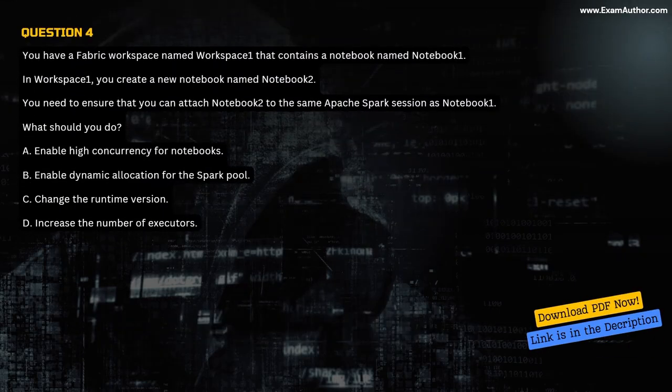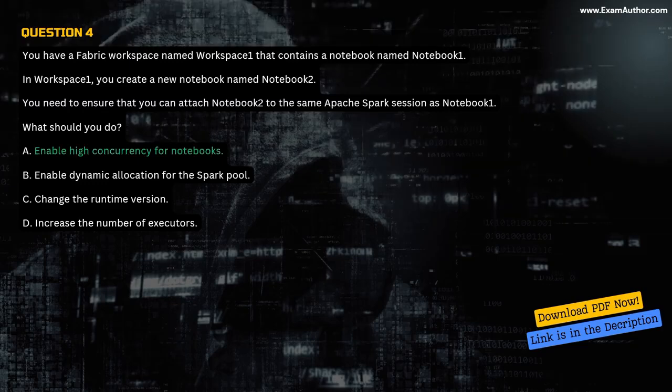Question 4. You have a Fabric workspace named Workspace 1 that contains a notebook named Notebook 1. In Workspace 1, you create a new notebook named Notebook 2. You need to ensure that you can attach Notebook 2 to the same Apache Spark session as Notebook 1. What should you do? A. Enable high concurrency for notebooks. B. Enable dynamic allocation for the Spark pool. C. Change the runtime version. D. Increase the number of executors. Correct answer A. Enable high concurrency for notebooks.